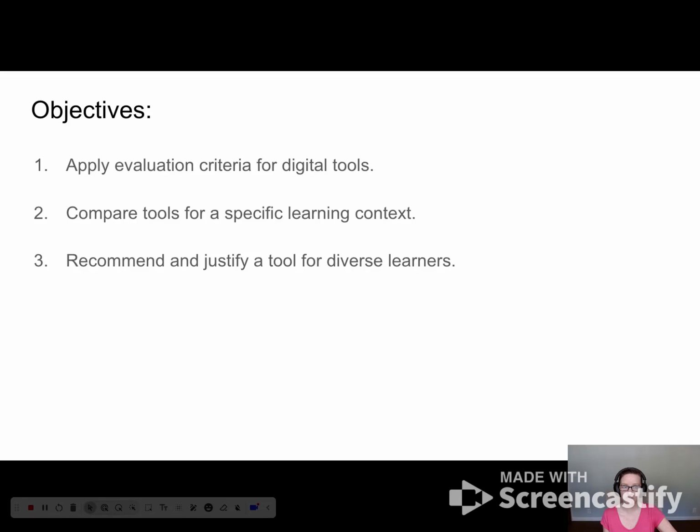Compare tools for a specific learning context. You'll identify at least 3 tools and analyze how each one functions in a specific educational scenario, such as a math lesson, a reading intervention group, or a project-based learning unit. Think about how well each tool meets the needs of both the content and the learners.